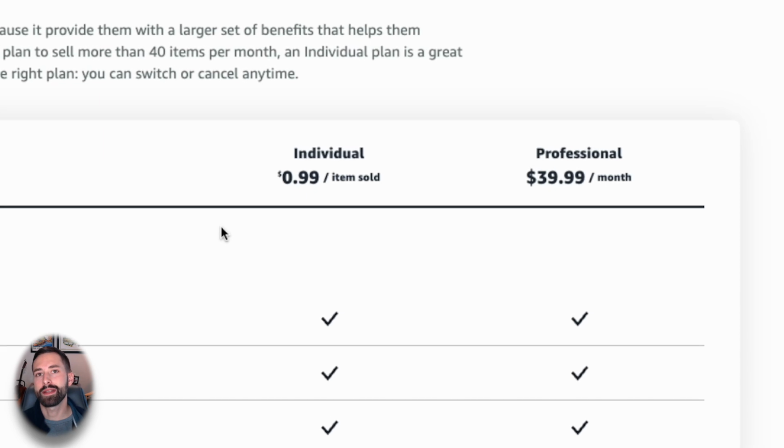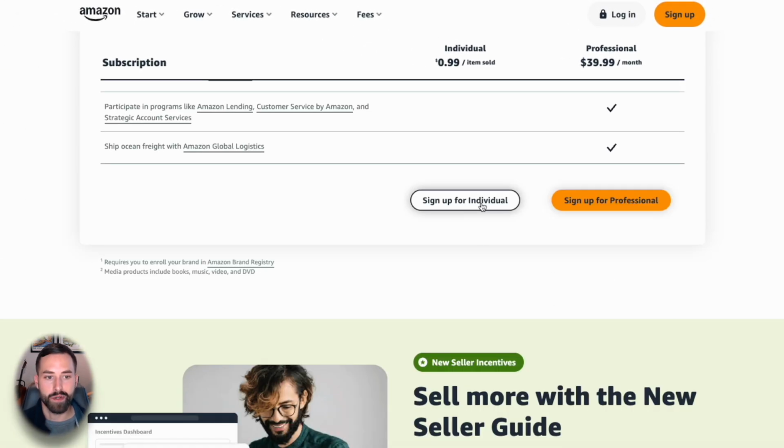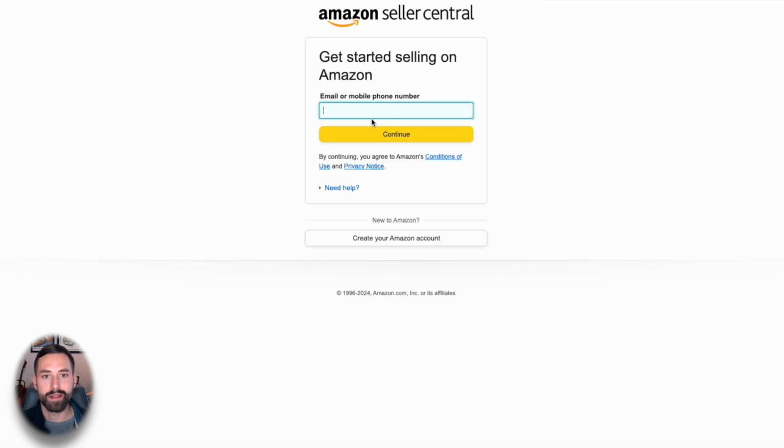Now, the reason why we want to sign up as the individual plan is you only pay this 99 cents when you sell an item. So every unit that you sell, they take 99 cents off plus additional fees, which we'll talk about later, versus just paying Amazon a fixed rate of about $40 per month. So we want to scroll down to this column and click sign up for individual. This will save you $40.